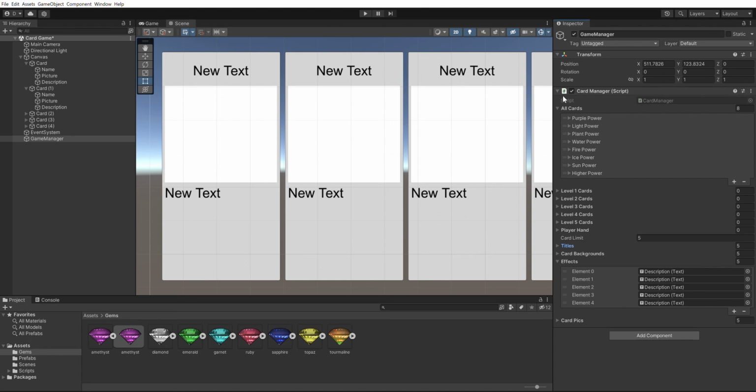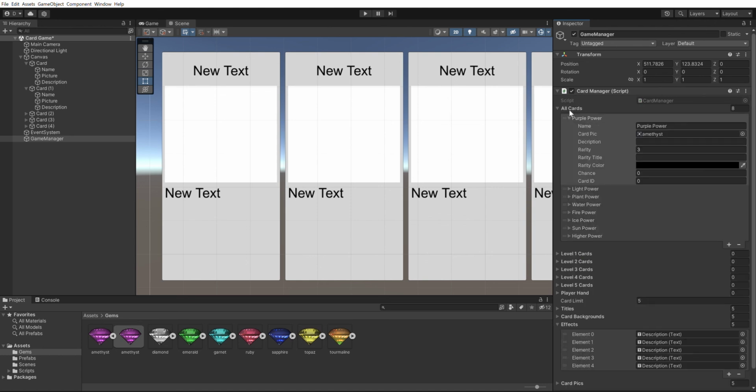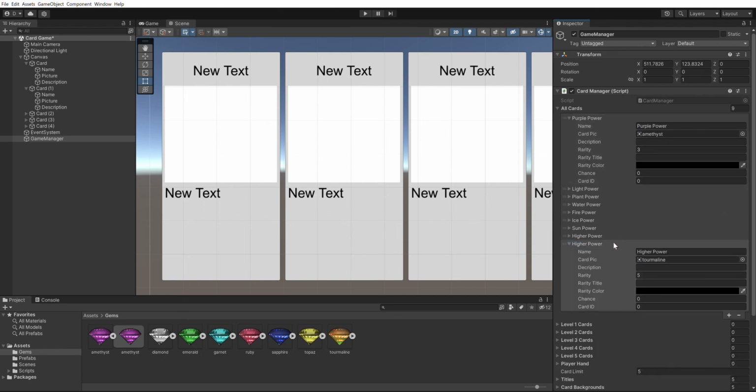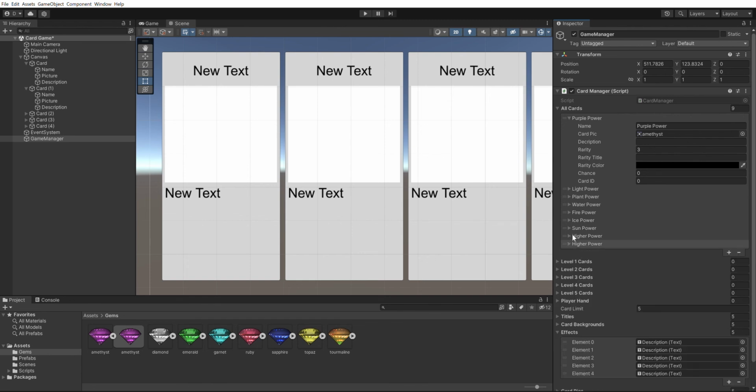You create all your cards right here. You name the card, you choose the image you want for the card. I just downloaded a bunch of free sprites from the Unity Asset Store. It's the gem pack if you want to do that. And then you set the rarity of the card from 1 to 5. You don't have to set anything else in these cards. If you want to add new cards, just hit plus and then do it again. I'm just going to erase that card.